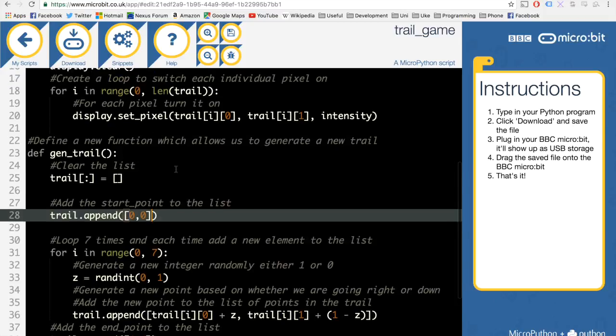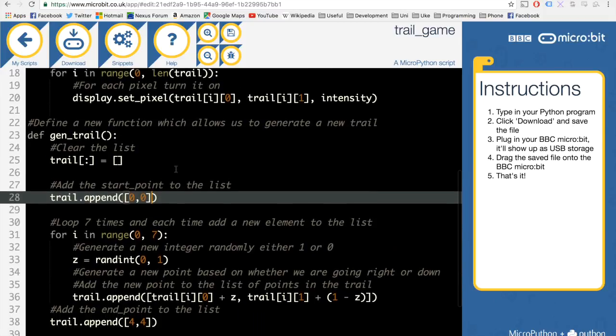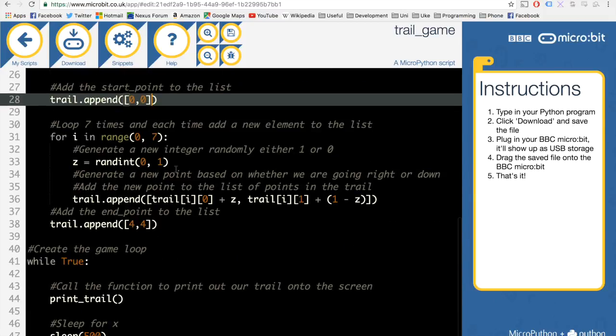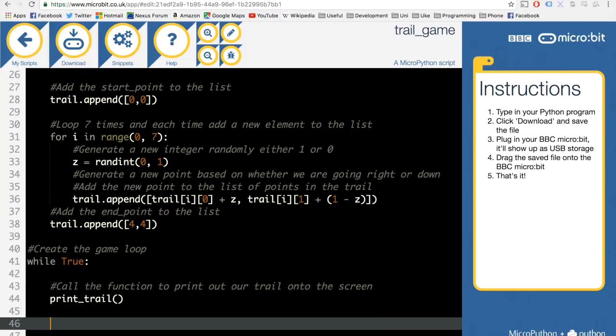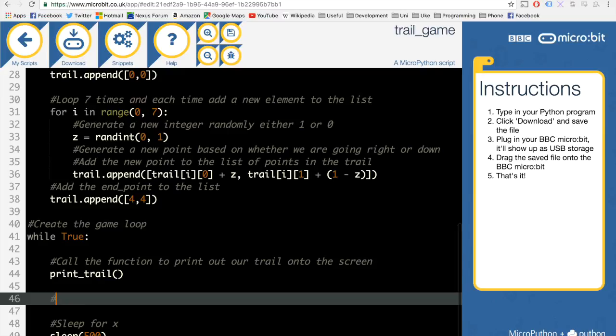But as far as I am aware, that should now work. I don't think there's anything wrong with that. I haven't actually tested this out before. As I've said, this is the first time I've written this stuff. So now let's call the function that will generate a new trail.